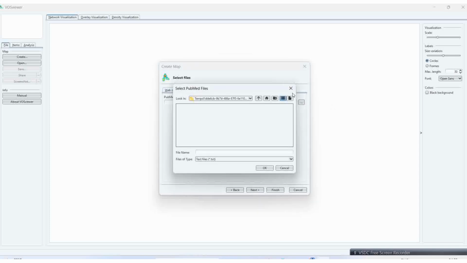Then where is my file? My file is in the E directory, one bib excel. Open it. Open. Then I have one folder, PubMed. Then the file name is 1983. Then OK.